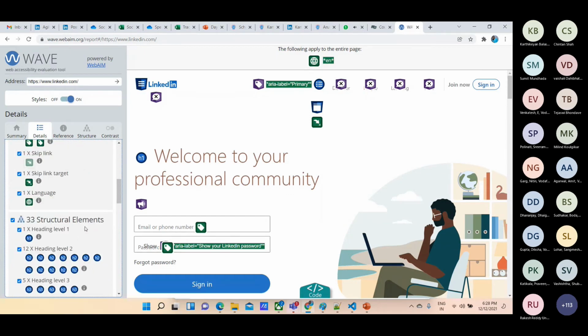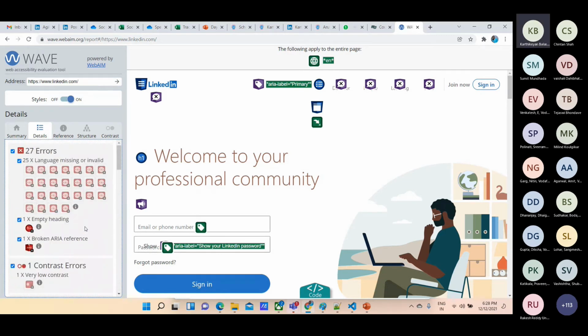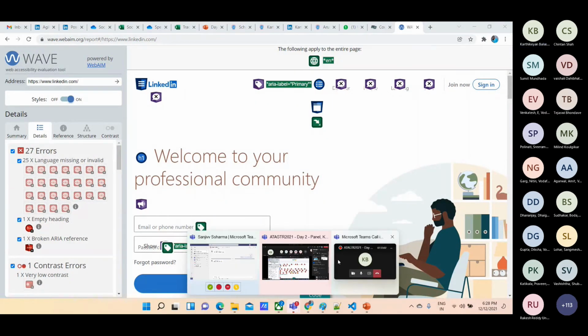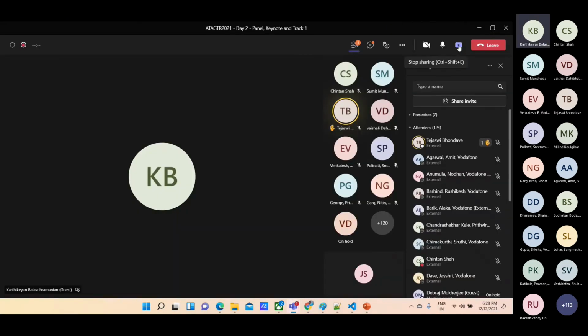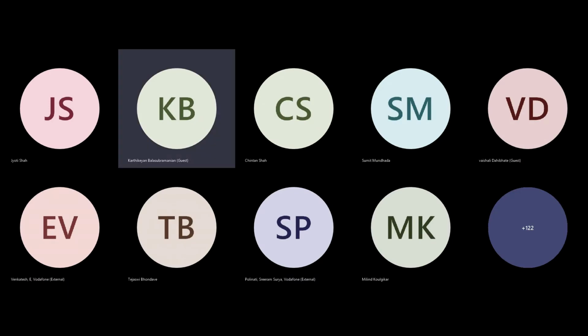Okay. And it's easy, right? It's quite pointing out the errors. Good. Cool then. Back to you. I'll stop sharing. So this is from Wave.